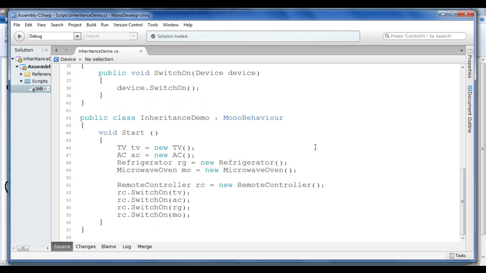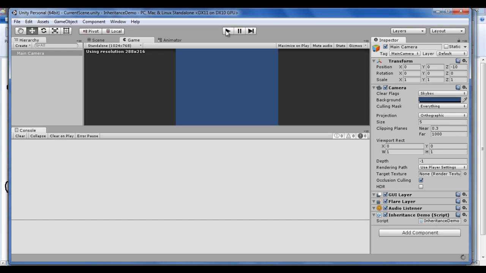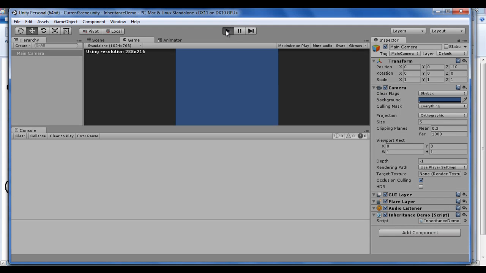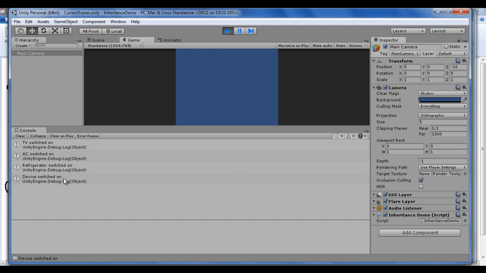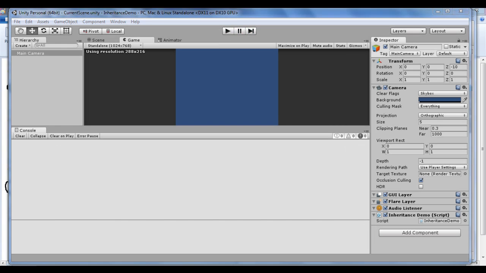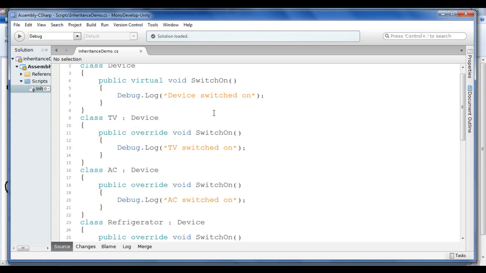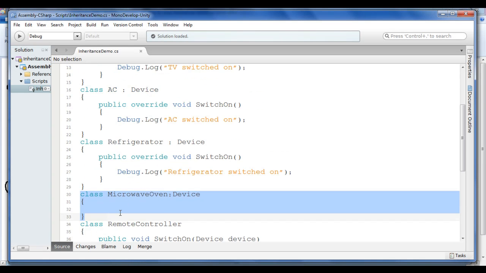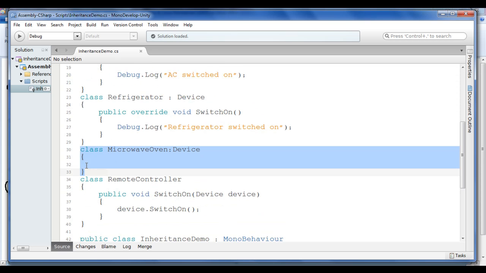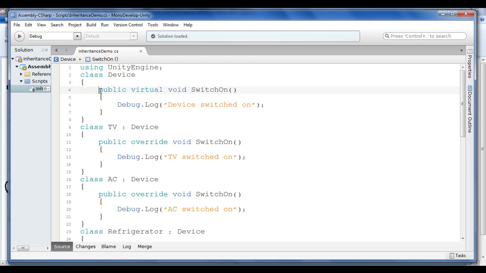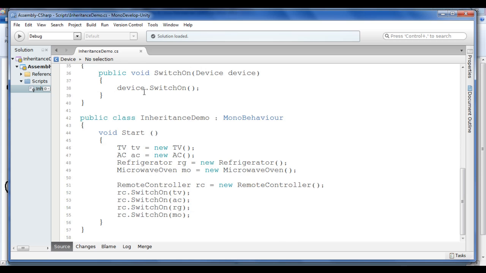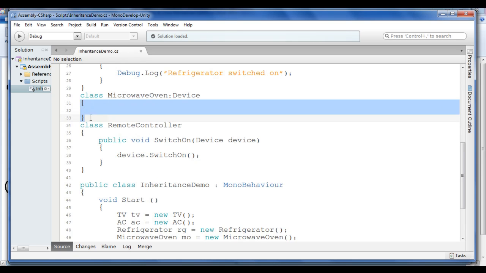We can see that one. If I come back and run the code, you will see the last output as device switched on instead of microwave switched on. You can see the device switched on. Remember that when you inherit the base class, the virtual method will get inherited to the derived class as a virtual itself. So it will be virtual only in the derived class. And also you should remember that if you have a virtual method, if you want to give a new meaning to it, you can give it.